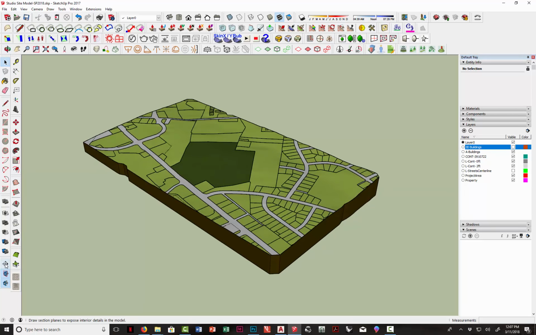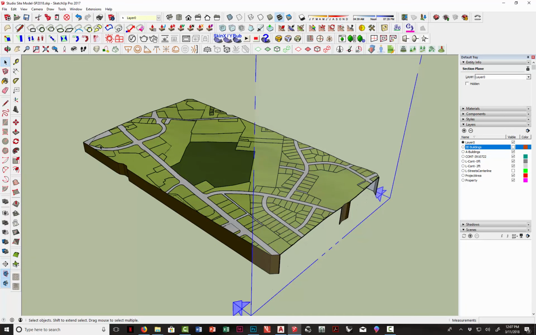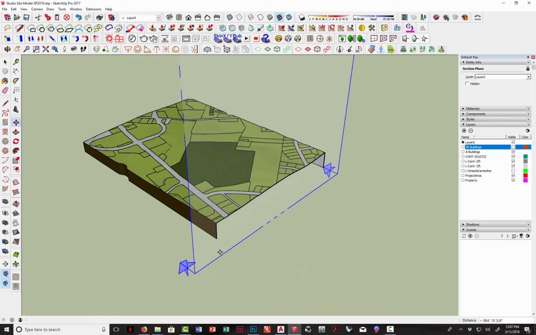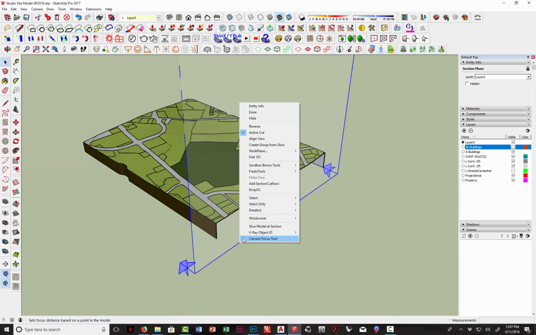So the first step is simply to draw a section. Click on the section tool. I'm going to snap on this end, select it. I'm going to use the move tool, and I'm just going to move that over until it's in place. So if I want this to trim in about there, I do that. Then I'm going to go back to my selection tool, right click on that section, and simply choose slice at model section. That's the plugin that's installed.